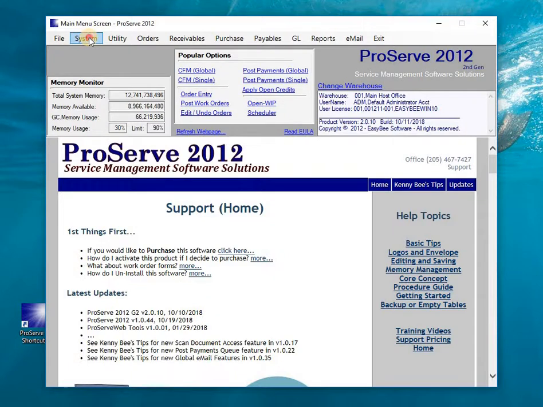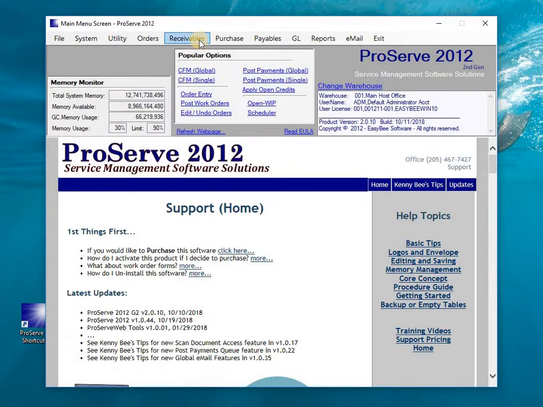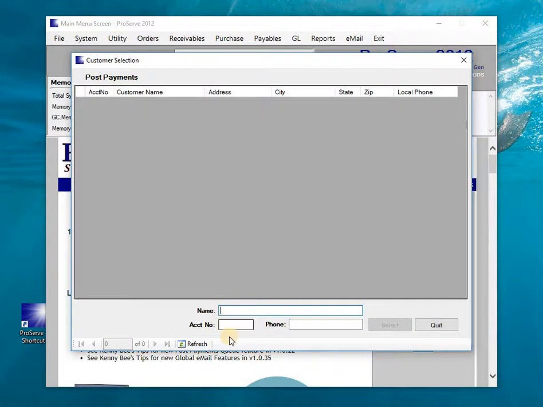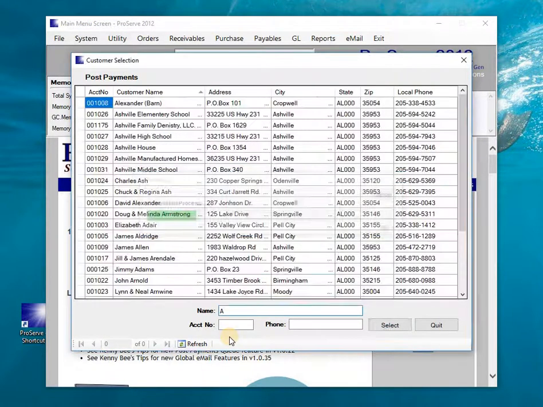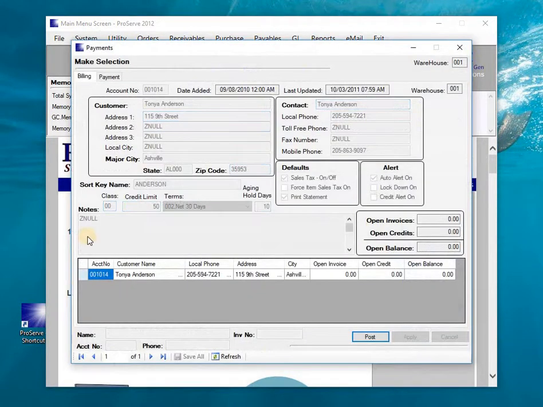Now, the lookup tables and throughout the system, they're all global. All these files, they all share with all the different companies or warehouses. Okay? But as far as my accounts receivables are concerned, you know, posting payments, I can post payments across warehouses. Okay? It doesn't matter what warehouse they might be in, I can post a payment. If I've got it, you know, I can post a payment to that customer.